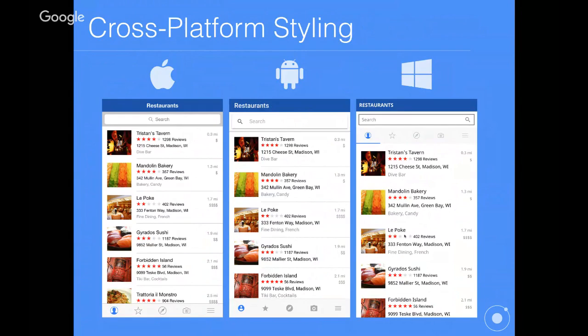One of the really nice things in Ionic 2 is that we've improved the framework, all the UI components, to conform to the individual platform style guides much more tightly than before. So iOS components will look like iOS components, Android components will look like Material Design, and Windows Phone uses the Windows Universal Style Guide.